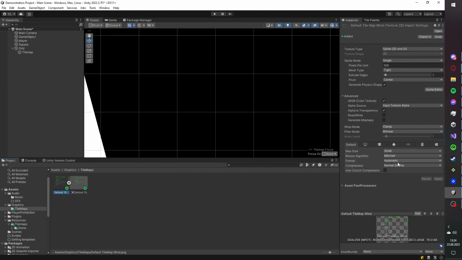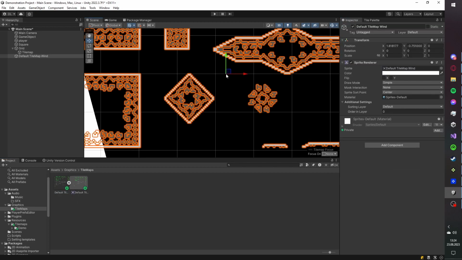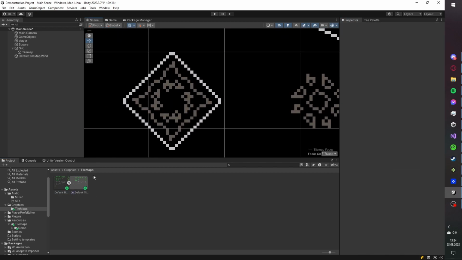The first thing you need to do is set the compression to none, and the second thing that you need to do is set the filter mode to point (no filter), which is as simple as that. This will fix all of your problems with the blurriness of textures.